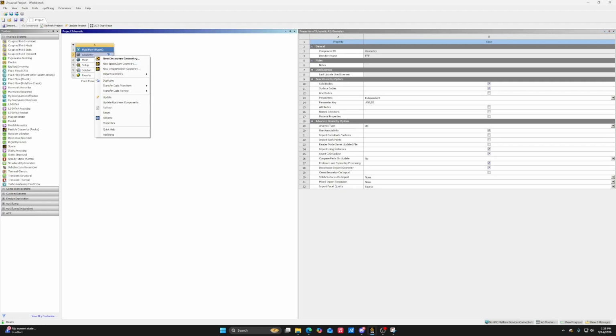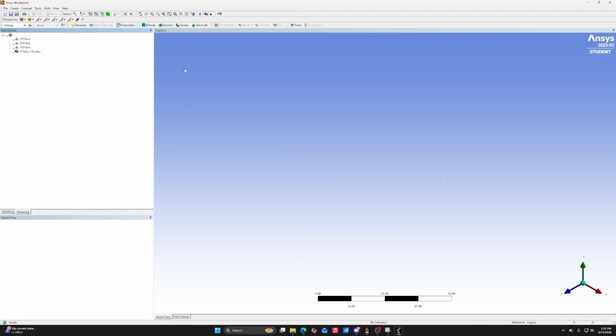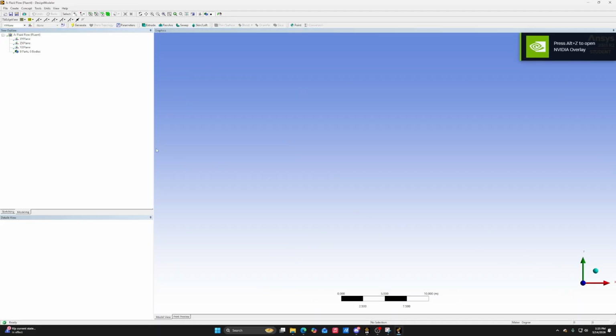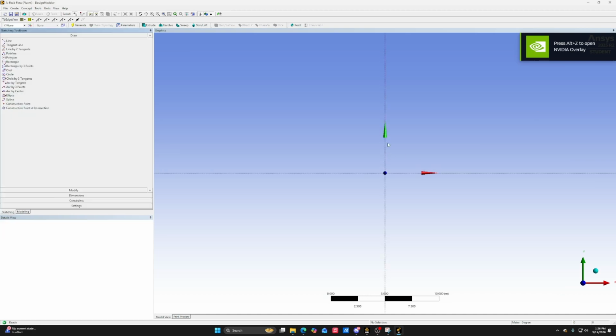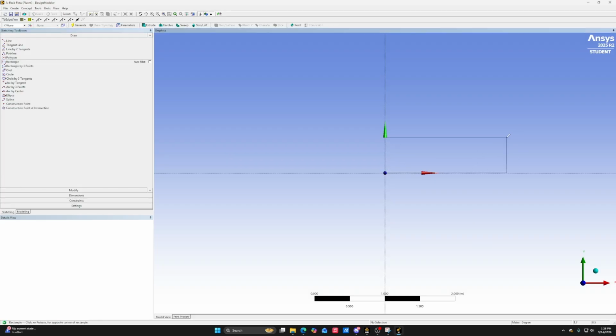Then we're going to right click, new design modeler geometry. Then we're going to wait for that to open. We're going to click Z-axis for the X and Y plane. Click here, X and Y plane, sketch. Let's zoom in a little since we're in meters, our dimensions are going to be smaller. Let's click rectangle, draw our rectangle.